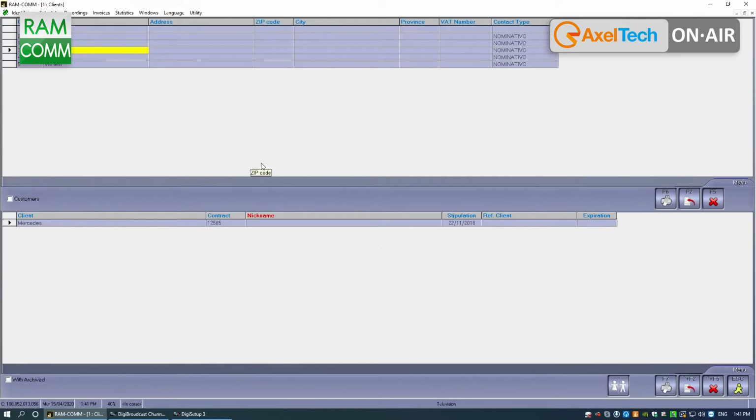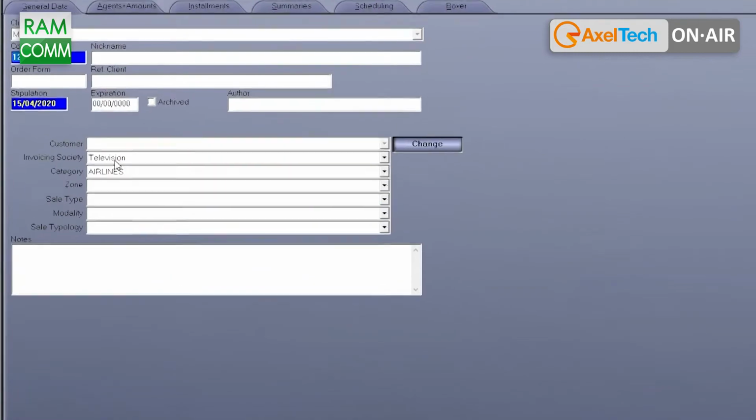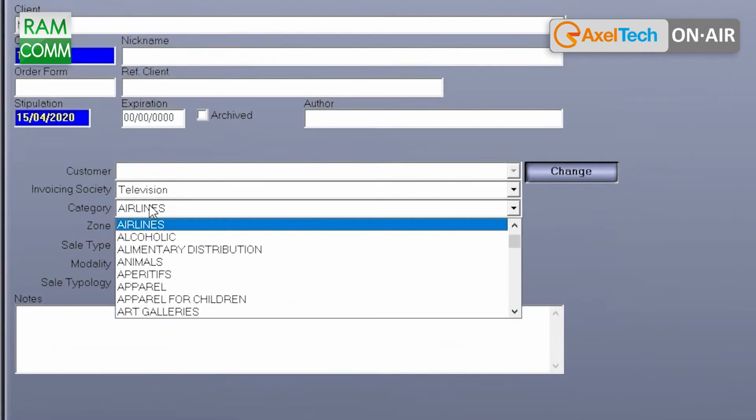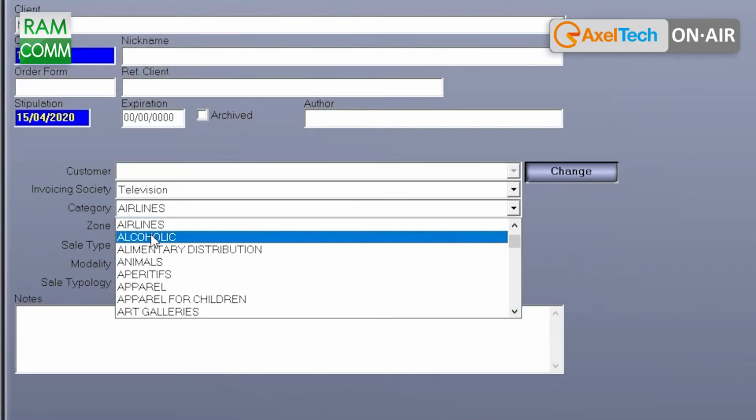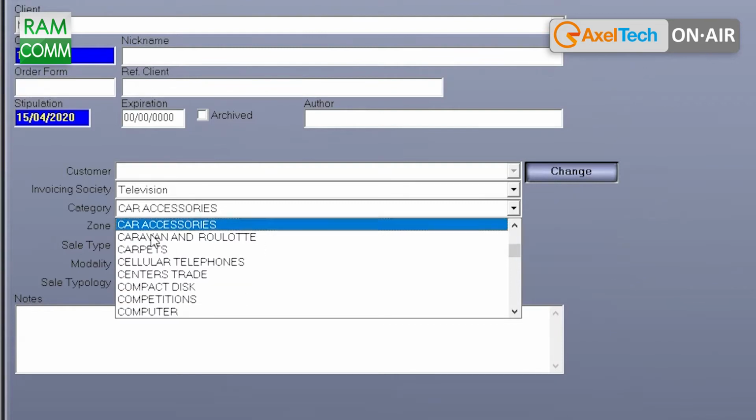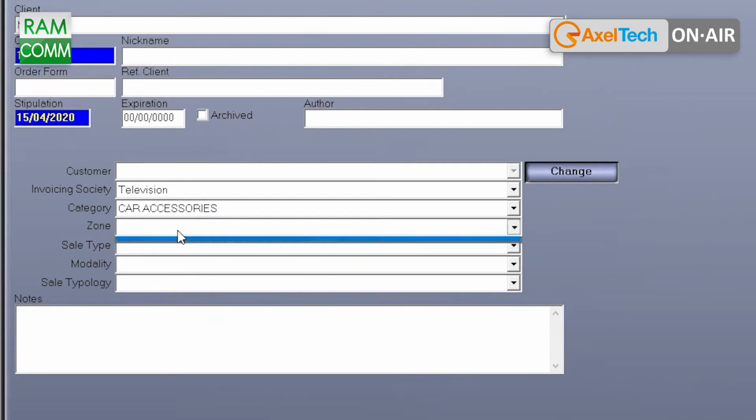Once a new contract comes in, we create the new contract, let's say Mercedes, and what you can tell the system is also the category, so it will be cars or car accessories. You can insert some statistical information which will then help you make some cool commercial or financing statistics, like how much money came in for cars, for mobile advertisement, etc.